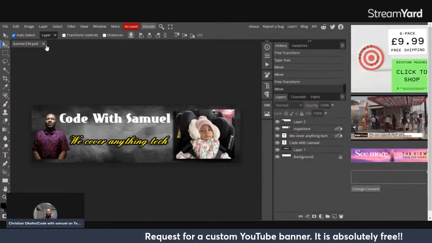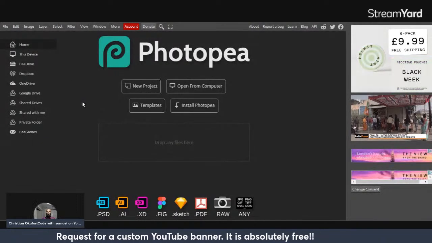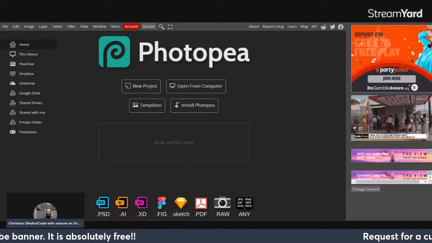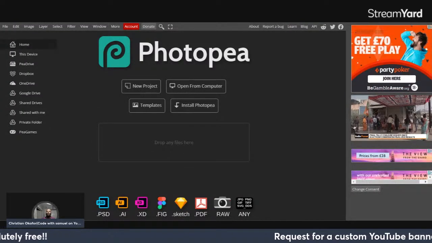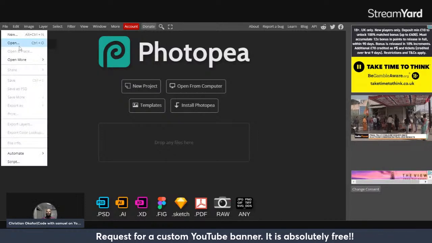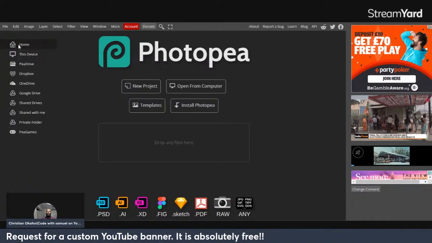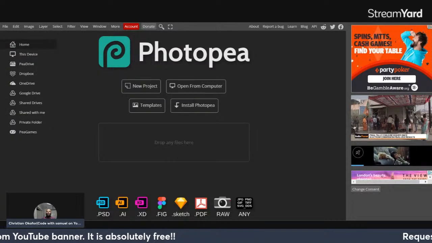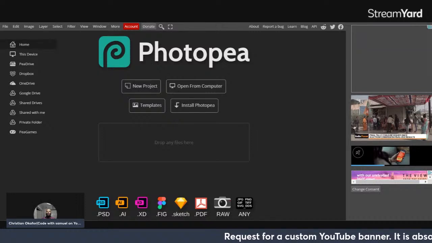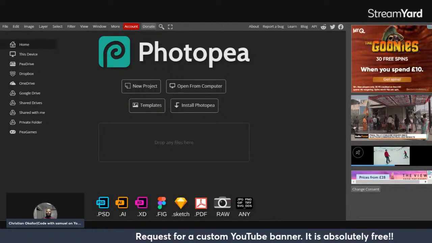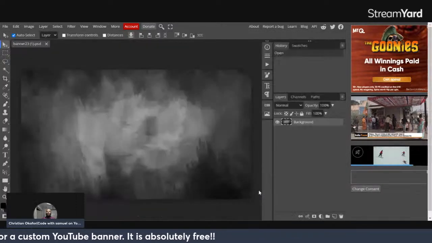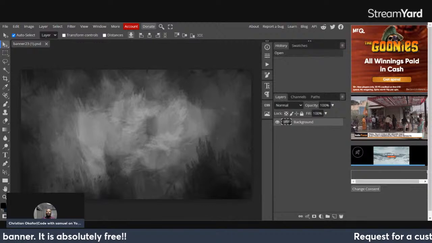Then let me close it. So right now we have to bring in the two different dimensions that we just created and saved. The first one is going to be the one of 2560 by 1440. I will go for file and go for open. That will take me to wherever I have that saved. The very first one, I think that should be under downloads. Yes. So this is the very first image that we created.